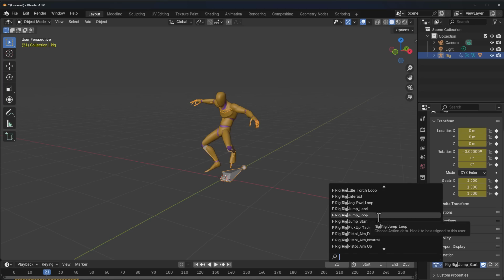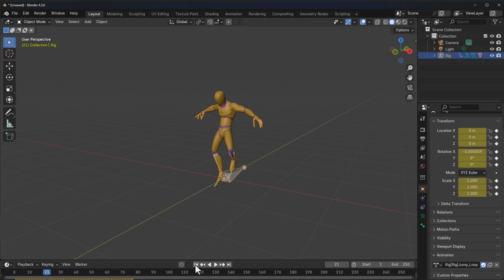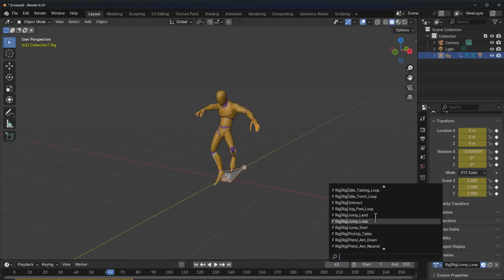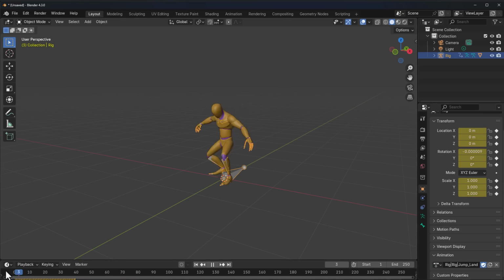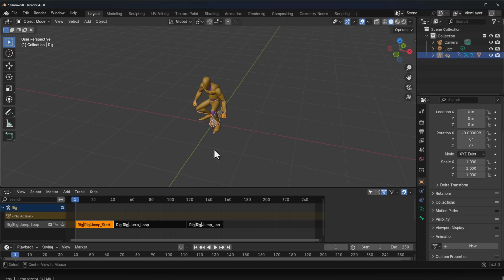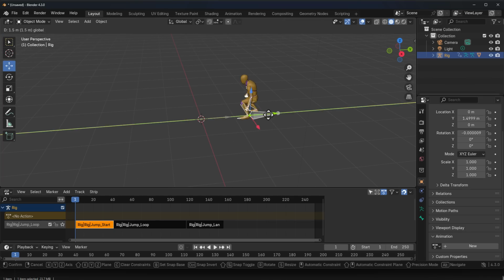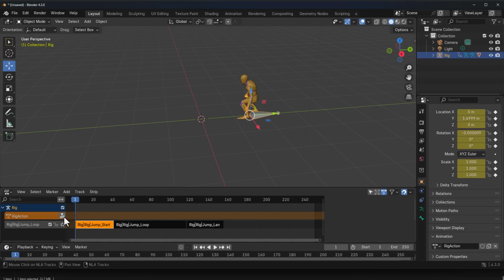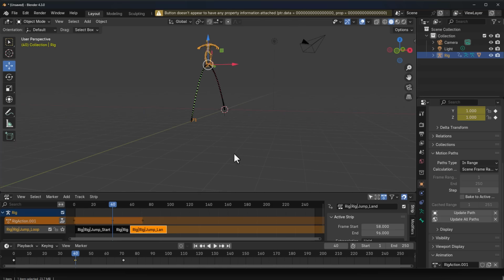Maybe we'd like to have the loop of the jump, we can have that there, and we can also go ahead and throw in the jump landing, which is also going to go all the way from that to this. And if you're working with NLA or possibly you have an add-on that allows you to layer stuff, you can definitely go ahead and layer all of these clips, cut them where you can, and you can proceed to add an additional layer on this and drive the overall animation.